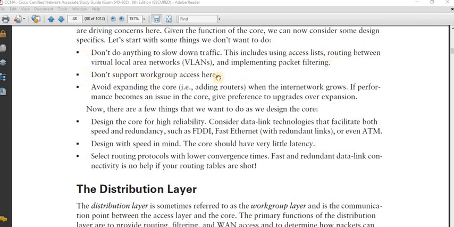Refrain from implementing workgroup access there. So this is not the layer where you implement certain workgroups or create virtual LANs, no. And avoid expanding the core, like adding more routing, more routers, more high-end networking devices, because if you can remember what we discussed when we were looking at breaking up a collision domain, the more you break up a collision domain or a broadcast domain, especially when you're using routers, you're also increasing the number of networks.